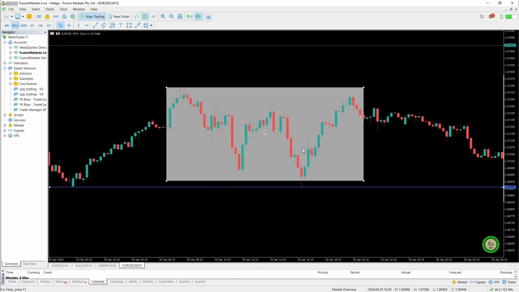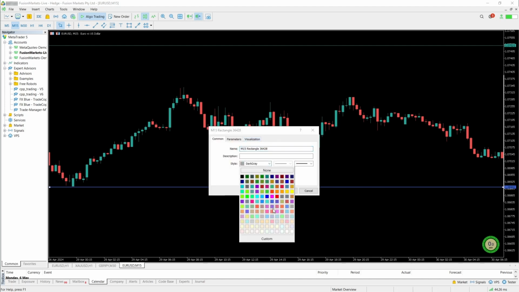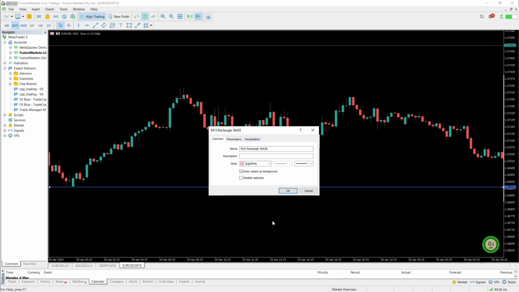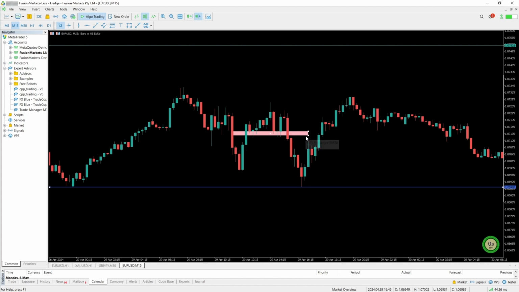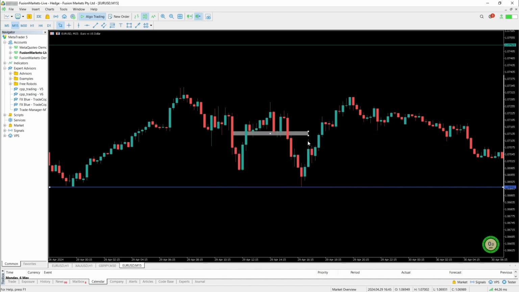You can see what color you like best and choose something that creates a contrast with your background and still allows you to see the candles. I would recommend a mild color that goes well with your background and also goes well with the color of your candles. Now we can perfectly mark a support area, and it makes the chart a lot cleaner and it's going to make your trading easier as well.